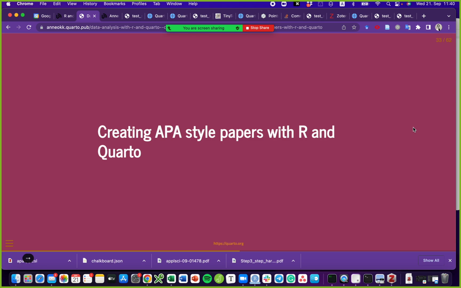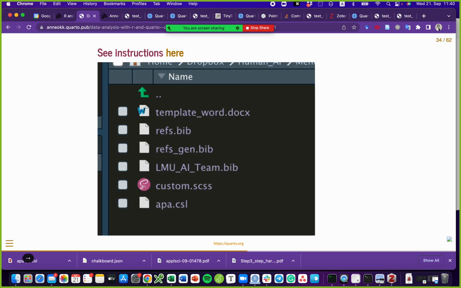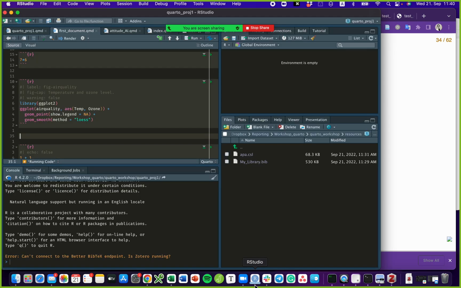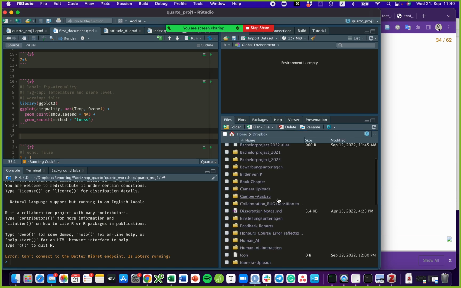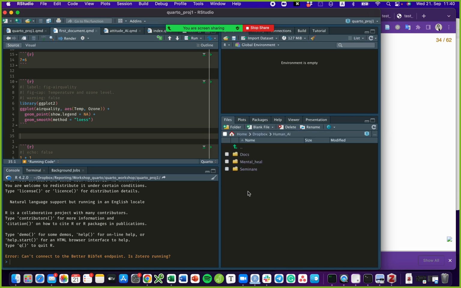Sometimes you want to have APA style papers, and some journals require you to have them in Word. I mean, that still happens. So we just give them the paper in Word, and that's actually also not that difficult to do. It's actually super easy to do. And the best way, I'll just show you with the current project of mine.